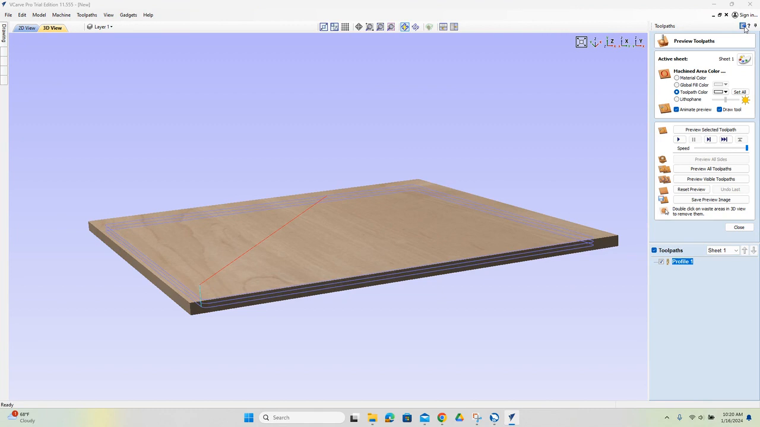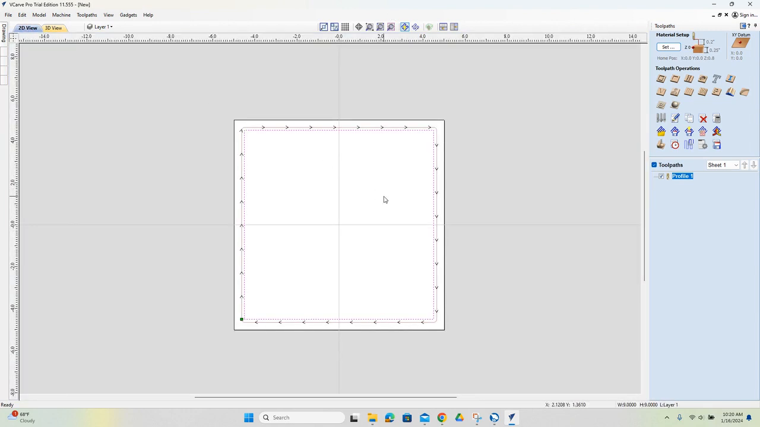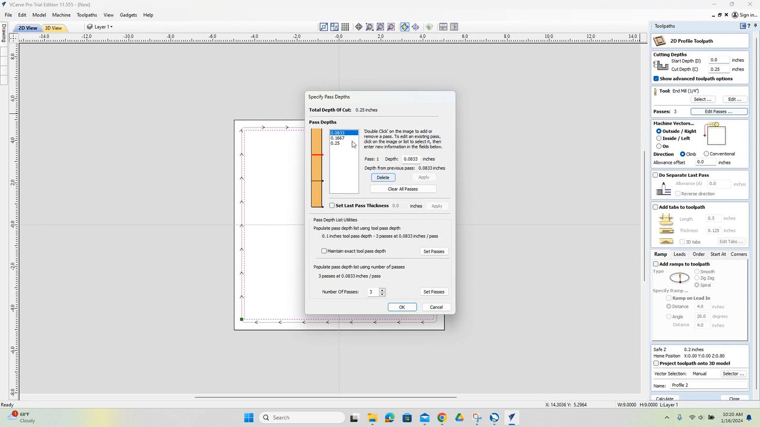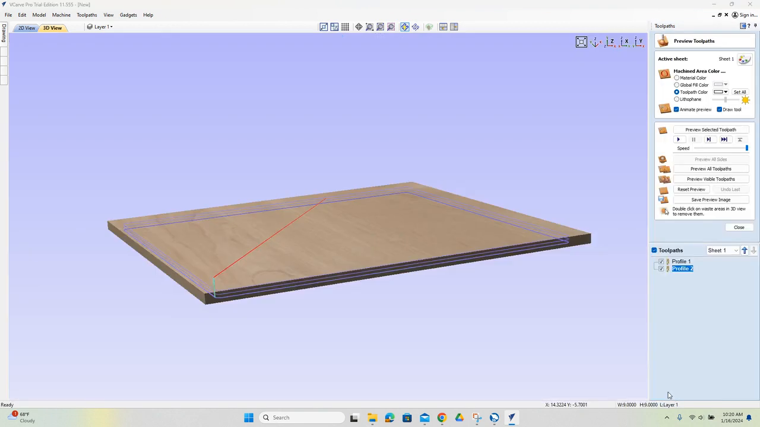Let's go ahead and close out our simulation here. Let's go to the 2D view. Okay, we're going to select that same profile and do the same thing, except this time we're going to make sure this is at 0, and we're going to edit the number of passes. We really just want one pass. So we can just do 1. Okay, we can set number of passes to 1. We'll say okay. We'll come in here and calculate.